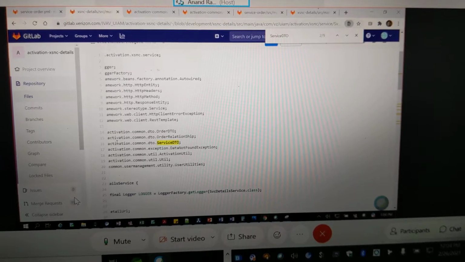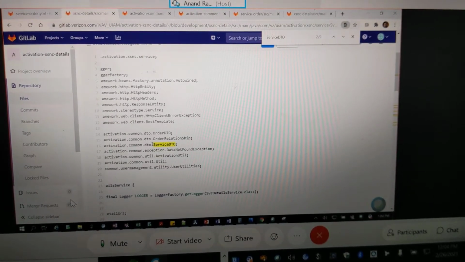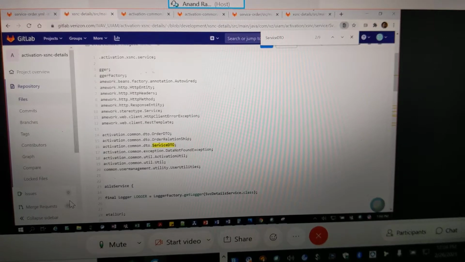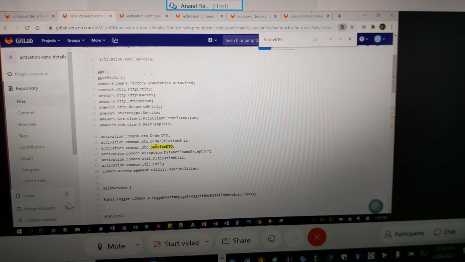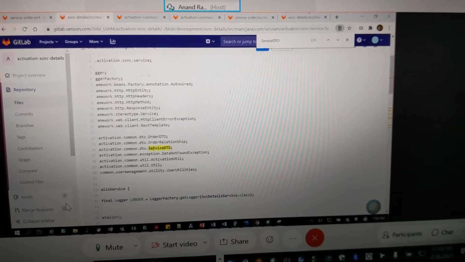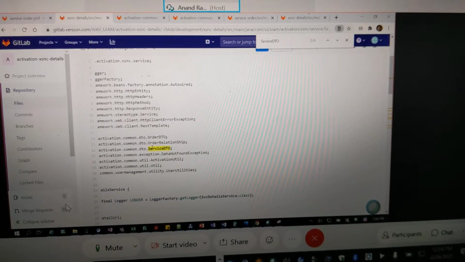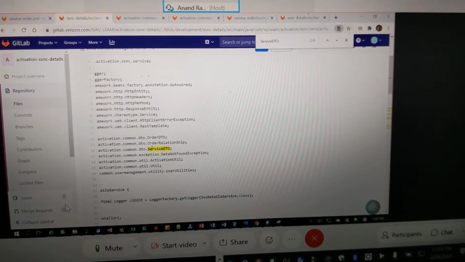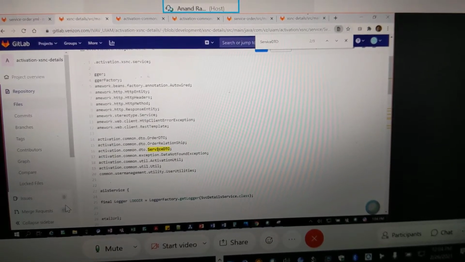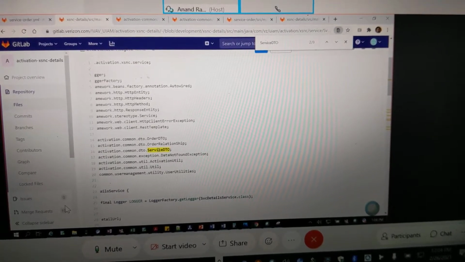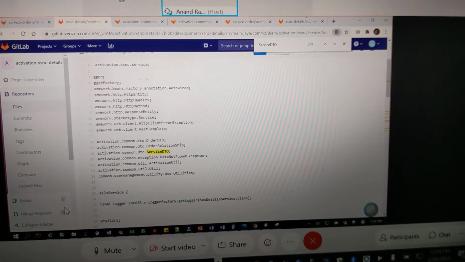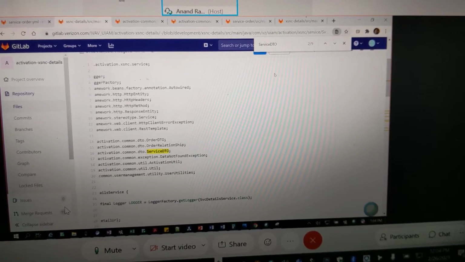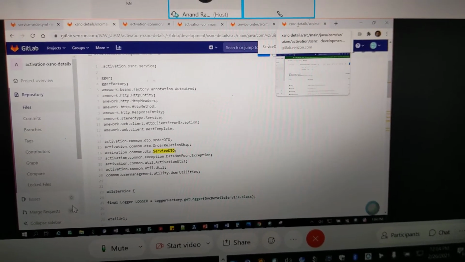In activation common also, there is a service DTO defined, right? And if I look at that class, which has the get and set methods, it has very minimal attributes, they don't even match with what is there in the service order domain itself, with that service DTO. So one question was, why are we repeating these classes in each domain as it's needed, and then they don't match?